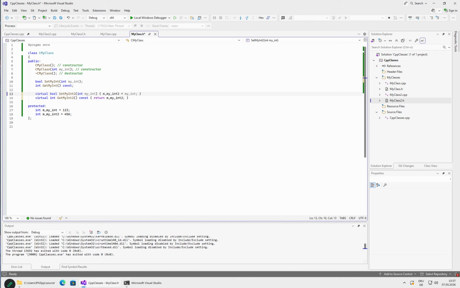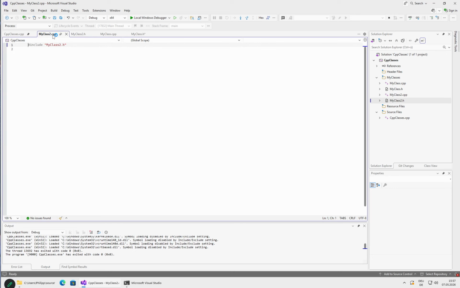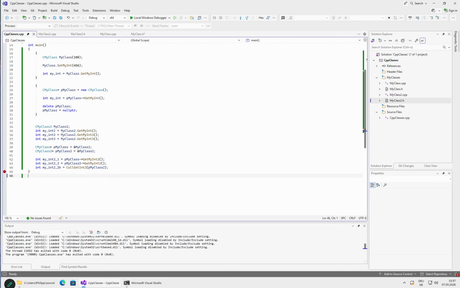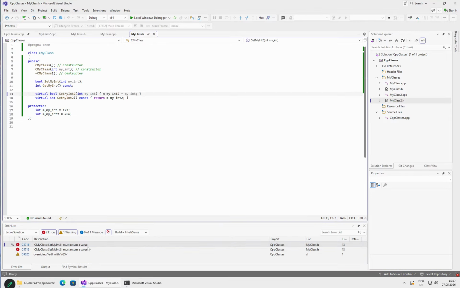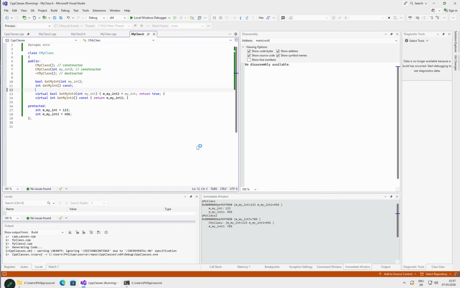And as soon as we do this, that will already start working. So now if we run the code, wait, it must return a value. Right, this is of bool type and we have not used it before. Return true. I forgot that.